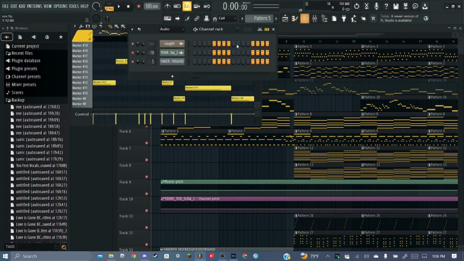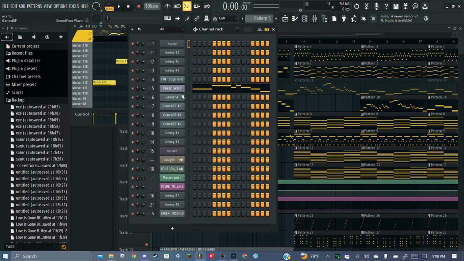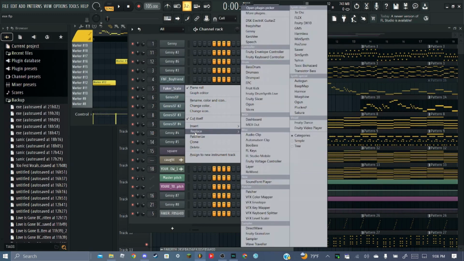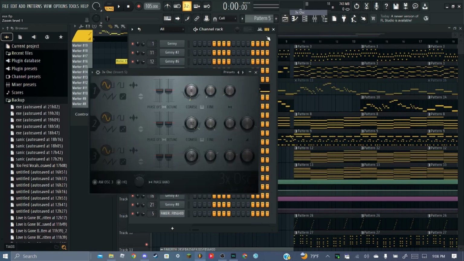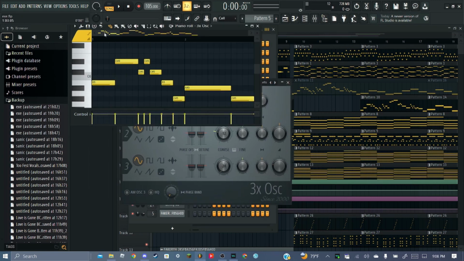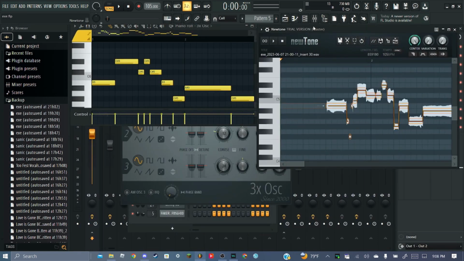And if you want to, you can actually change the faker sample. So just right click on faker scale, you go to replace, and then I just put it as like this because it's simple and easy. Okay, so now we get the notes. They pop up. So we go back to new tone, and we just match the notes.